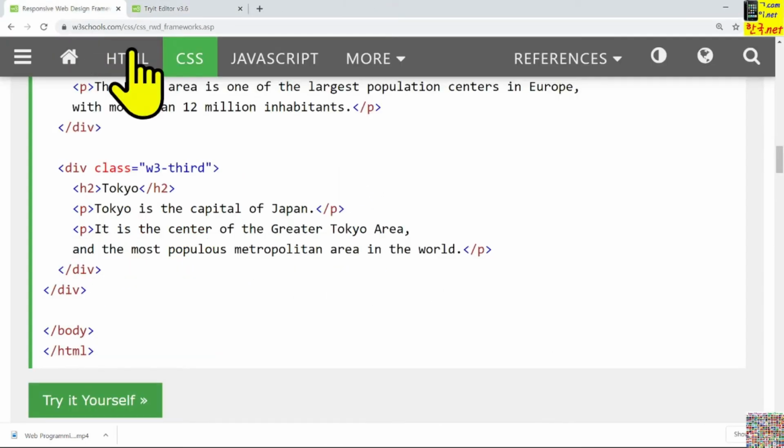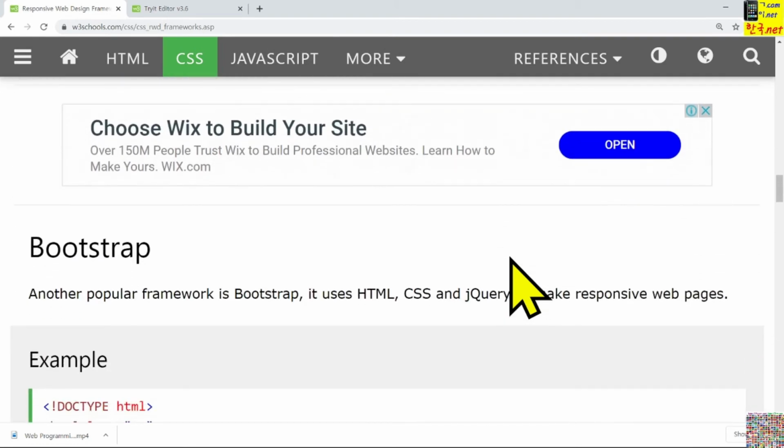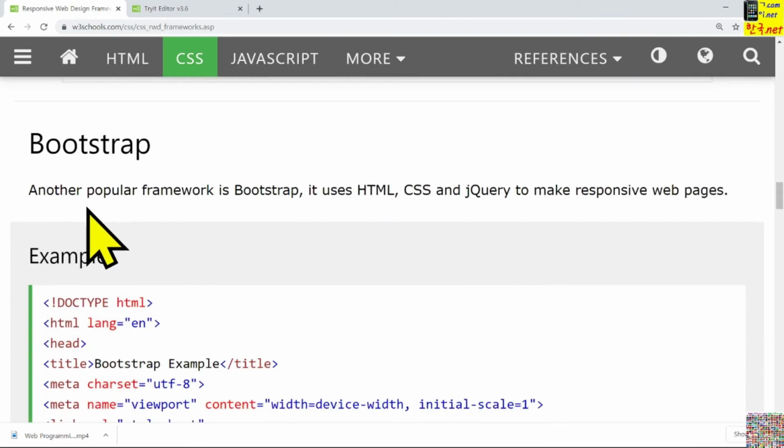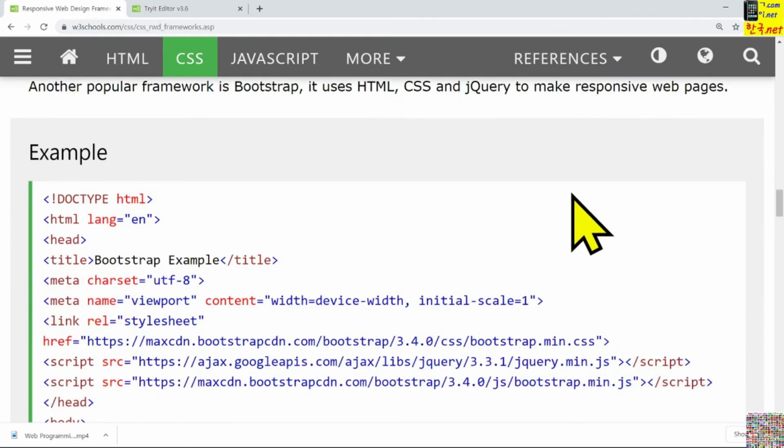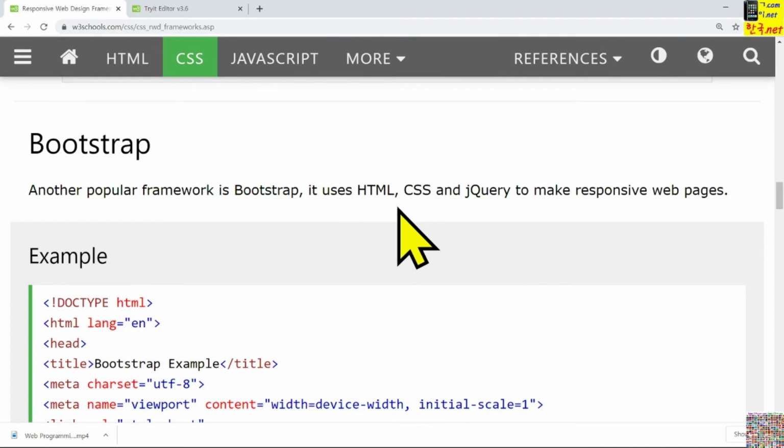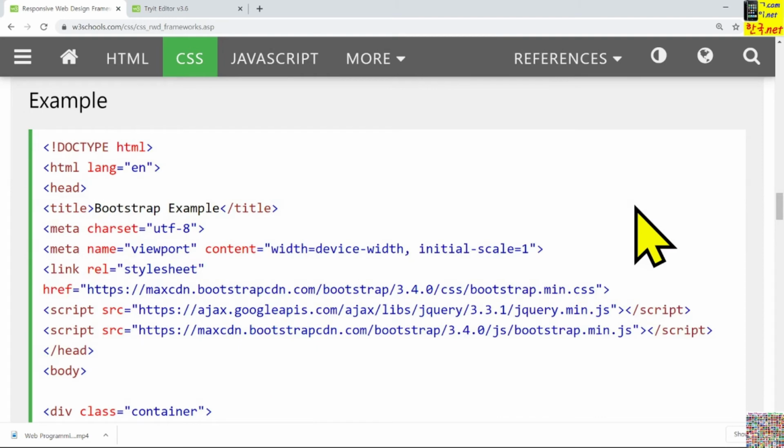And another one that is a more popular framework, and that is Bootstrap, and that is much better than the previous tiny w3.css. And this one is using HTML, CSS, and jQuery. This jQuery, later we will learn about after learning JavaScript. This is a JavaScript library function, jQuery, to make responsive web pages.